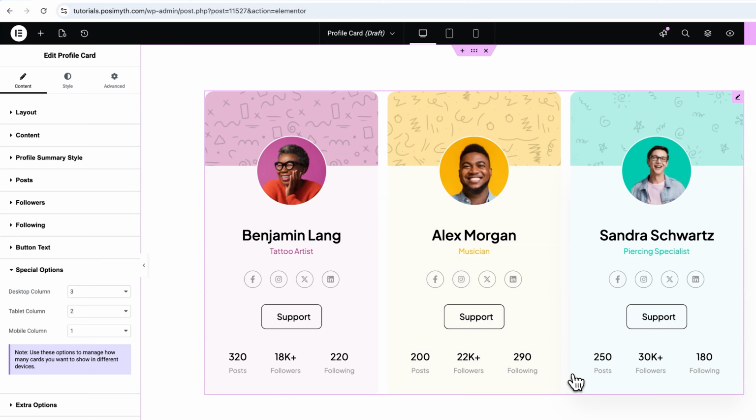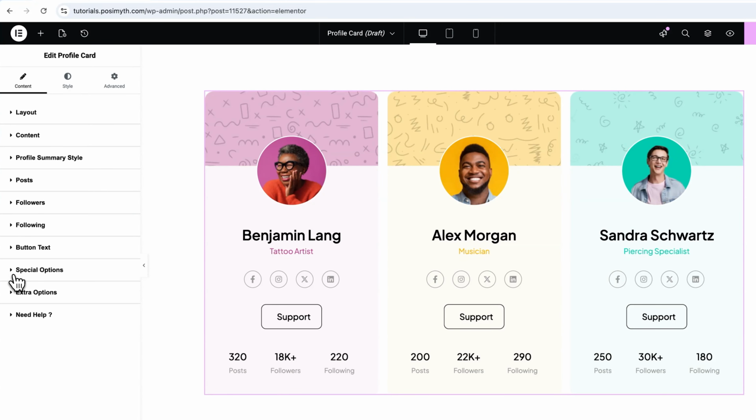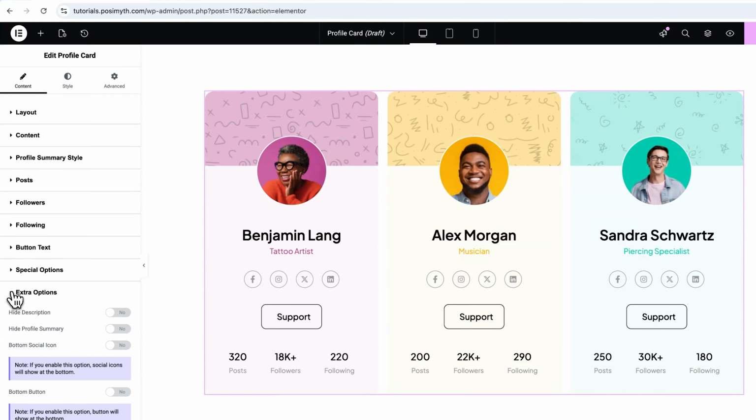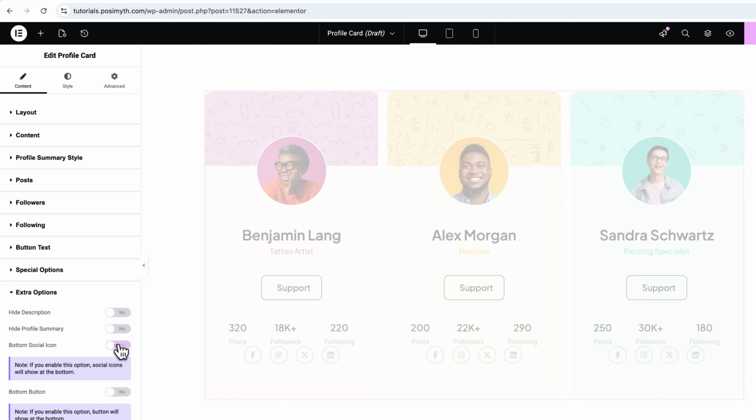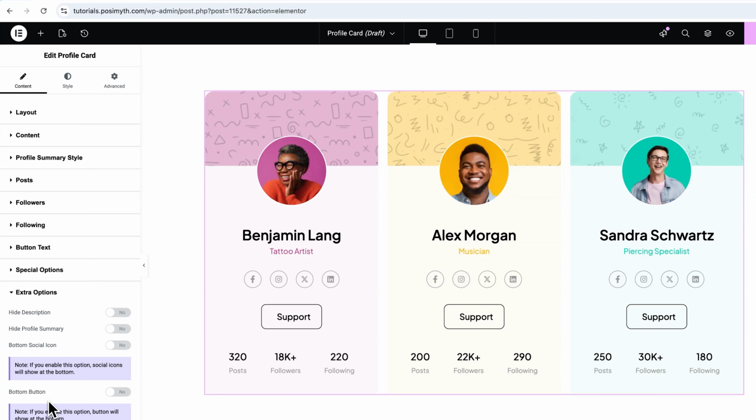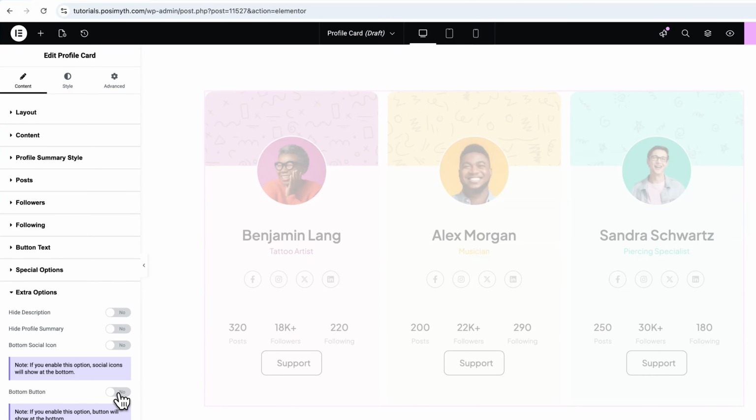Now, the last and the most important option inside the content tab is extra options. Here, you can select which components of your card should be visible depending on your scenario. So if you want to hide something, you can do it in a single click. For example, if I want to hide the social icons, I'm toggling the social icon option and instantly all social icons are hidden. In the same way, you get options like hide description, hide profile summary, bottom social icon, and bottom button.